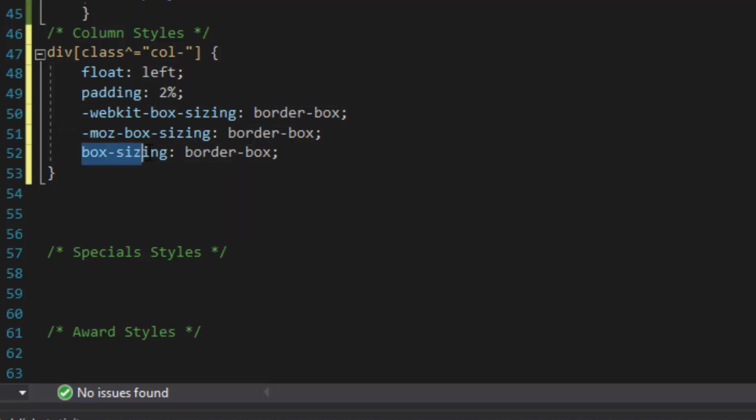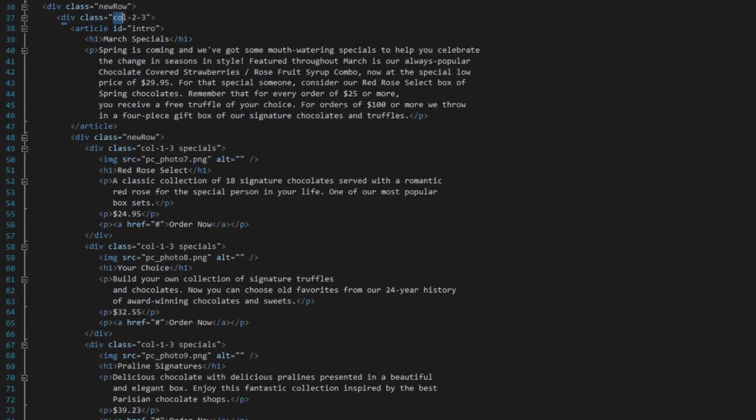So here's the normal box sizing property without any of the vendor specific names added before it. And then border box is the value. Save that, Control S. So you can just see that rule is going to target then all of these divs here.